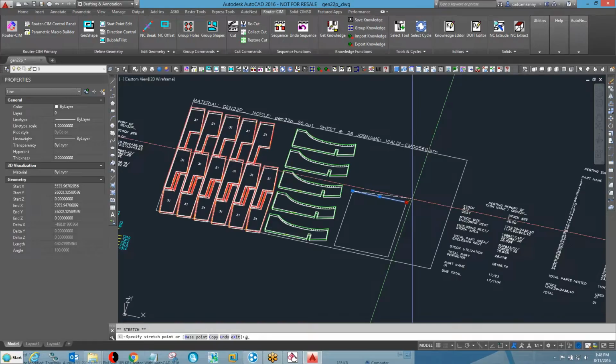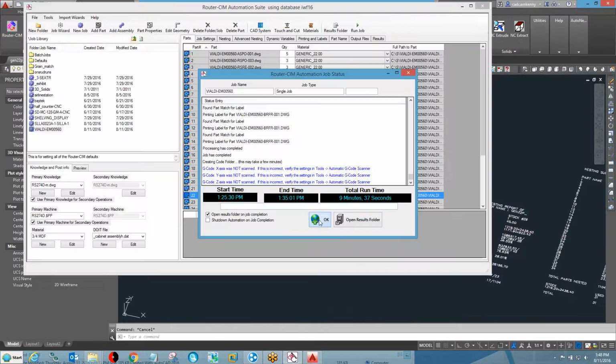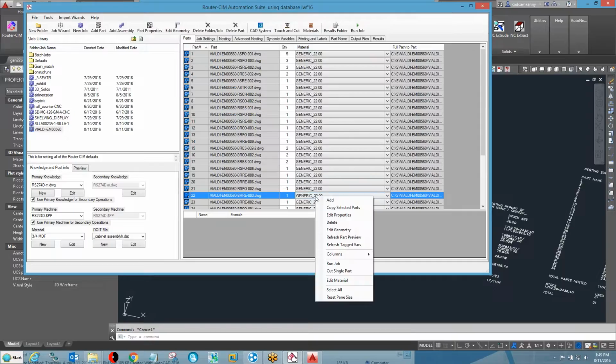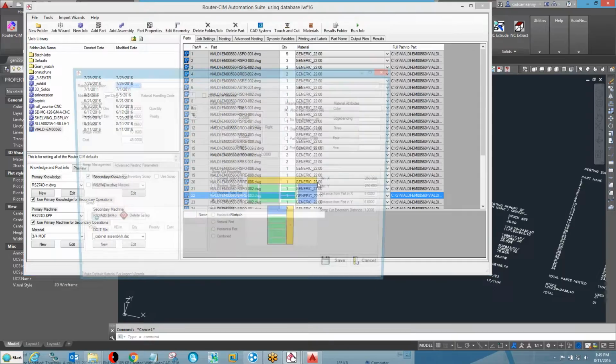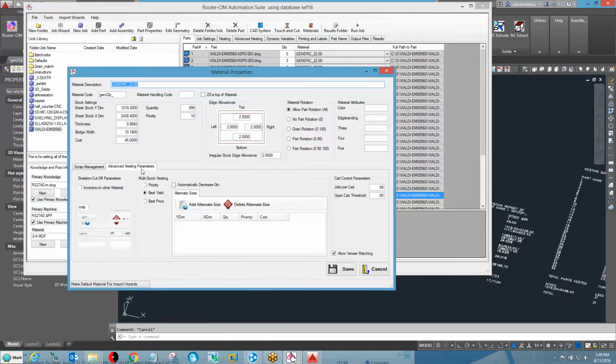So anyways, does this do anything about inventory control? Like saying how many sheets we have in inventory? Yeah, sure, yes, it does. The material makes a scrap cut if there's so many inches left over. If there's 250 millimeters left over in X and Y, I'll make the scrap cut. Should I save the scrap? Should I use the scrap? And I can have it automatically decrease the quantity.